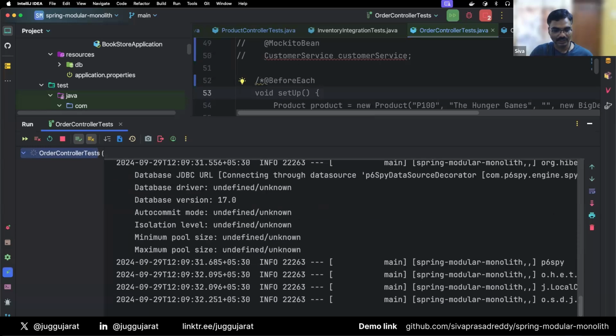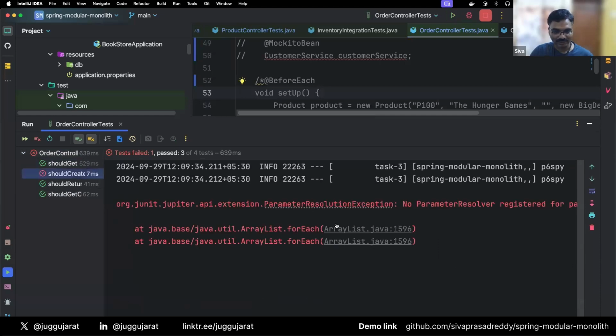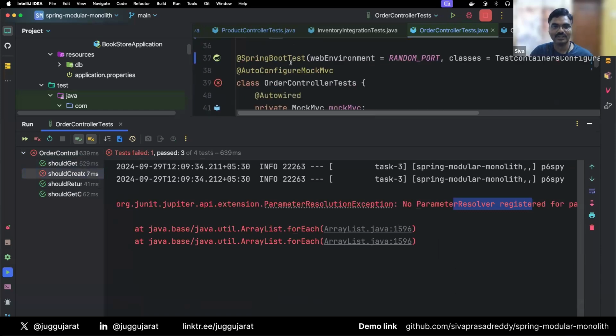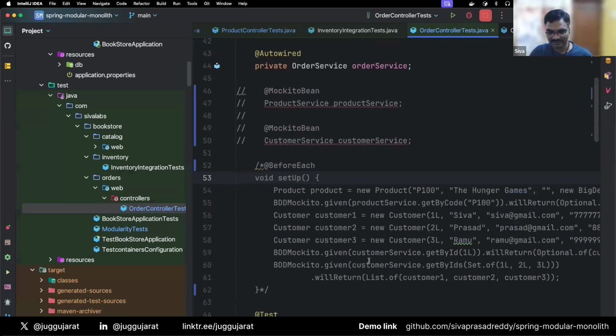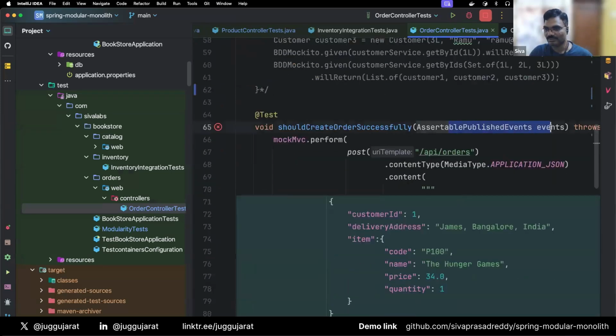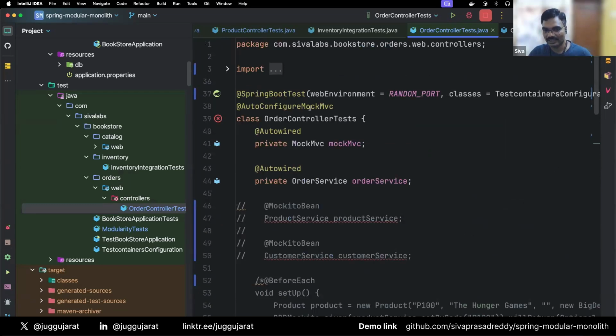So here it is, kind of loading the entire thing, and maybe somewhere we are marking something. Okay, so when we are not using application module test, we may not be able to inject this acceptable published event. But that is the process if you want to load the entire thing.